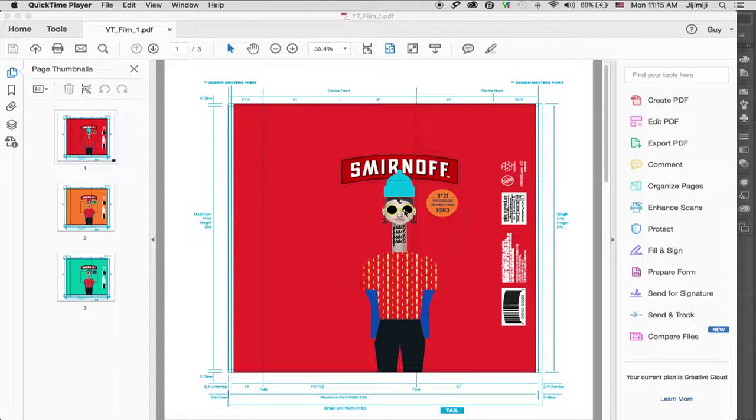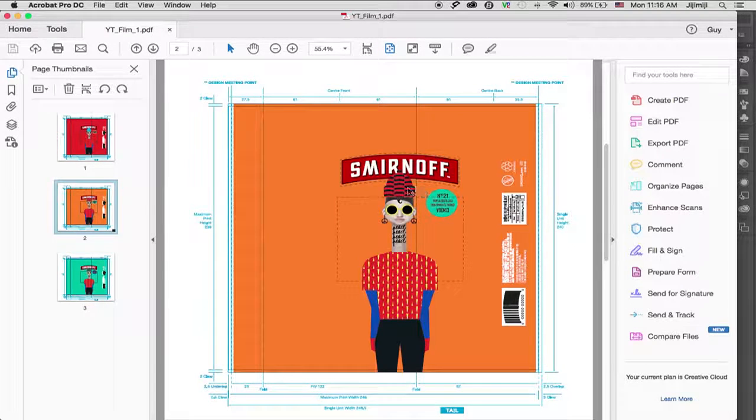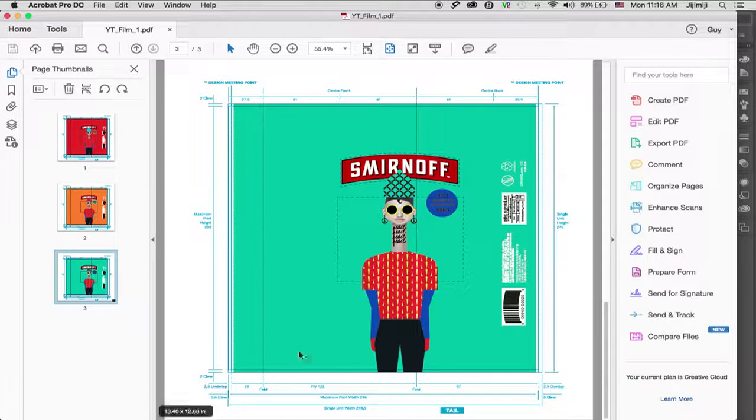Hi everybody, I'm Guy. I'm going to show you how to create variable images, sort of what we see here. So basically in this image you can see that we have this figure, but between the different pages we have different hats and we have different background color, both for the entire piece and for this circle over here.